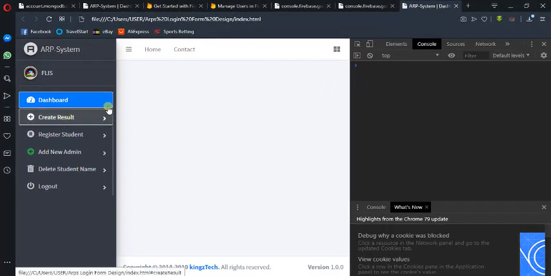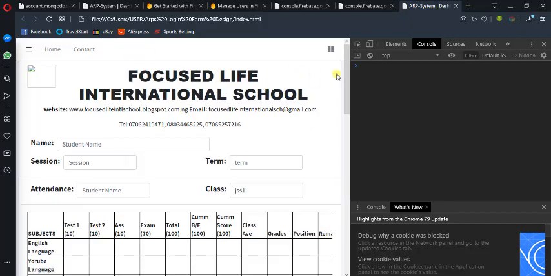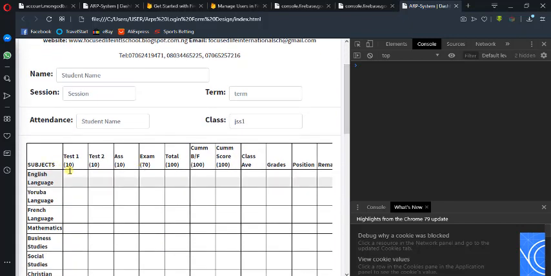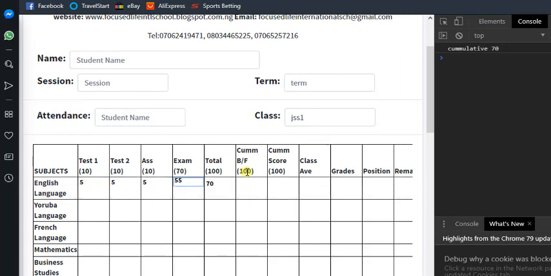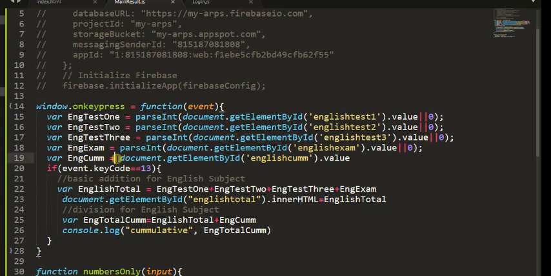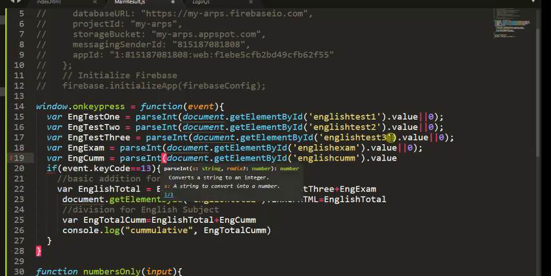So let's go to the create results, and let's close that tab. So this is it. Then we're going to say 5, tab, 5, tab, 5. Then let's press enter. So you see, let's add something here now. Let's say 65, and let's see what will happen here. Oh, you see, we made a mistake there. I forgot to put the parse integer here because it's seeing it as a string. Sorry for that.